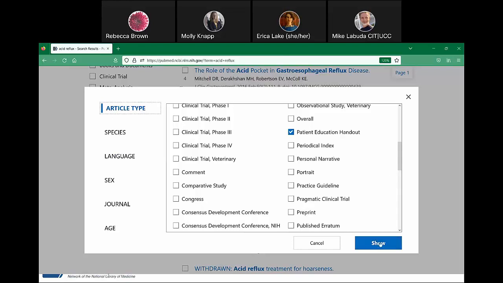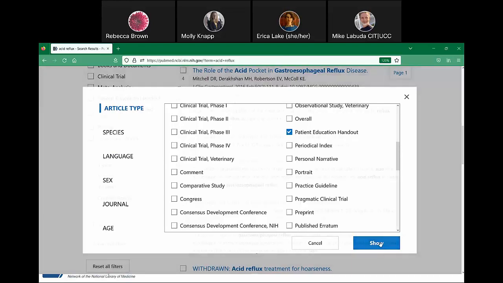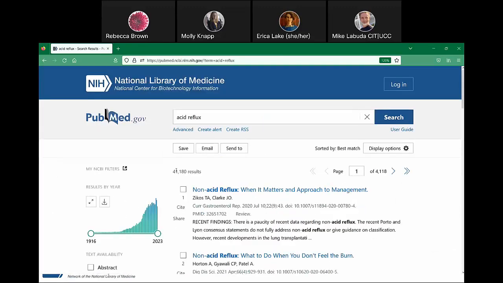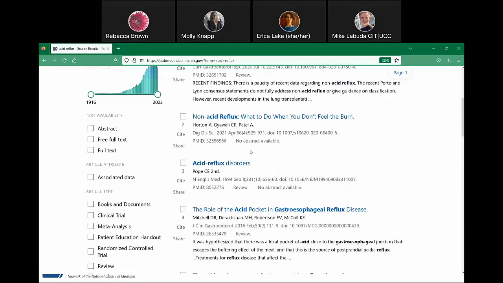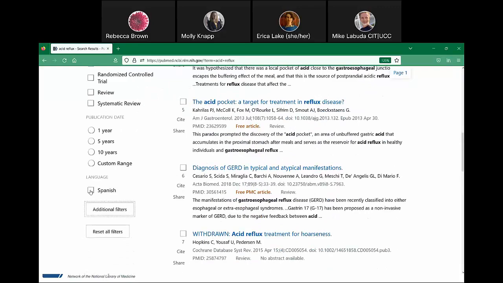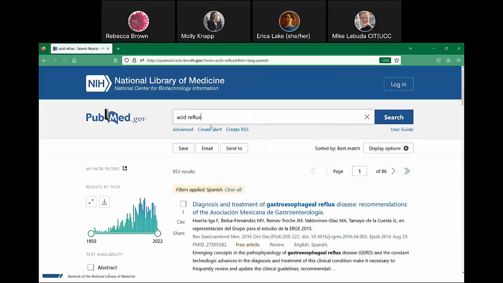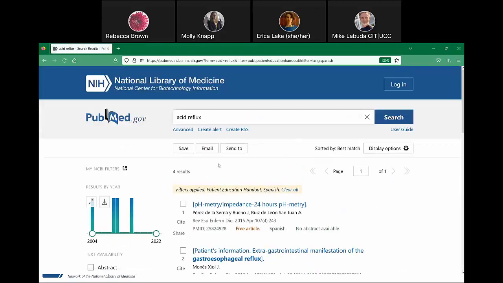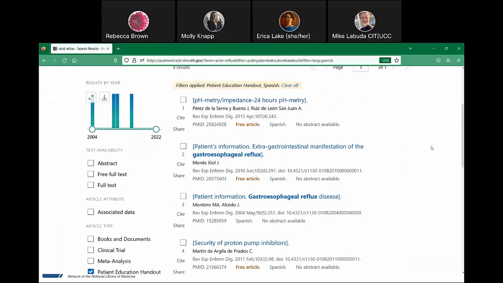And now I'm going to click the blue button, Show. But my results have not yet been filtered because I still need to activate the filter that I chose. So now I'm going to activate my Spanish language filter for acid reflux, as well as my patient education filter. And now notice from our 40,000 results, limiting to Spanish language and patient education on our topic acid reflux, that we have 4 articles.